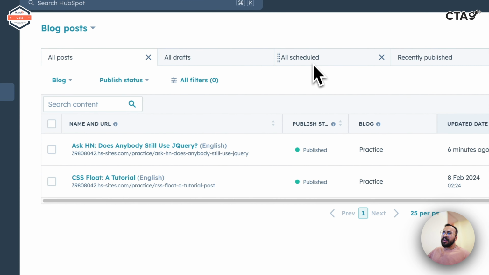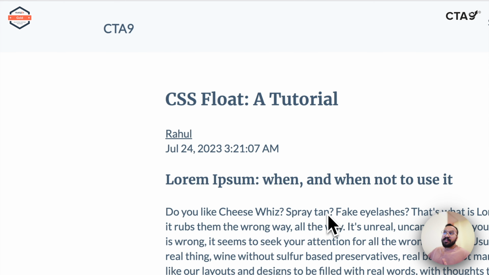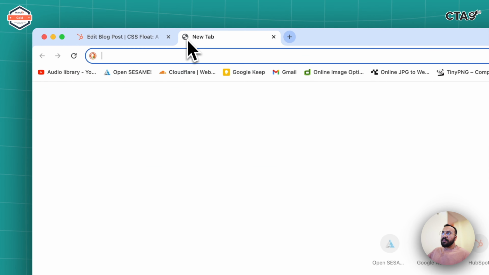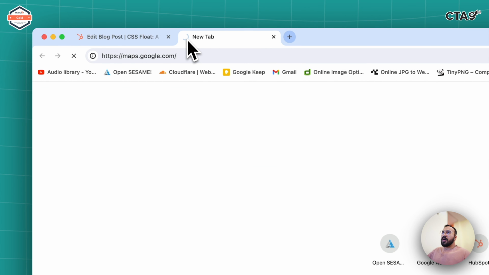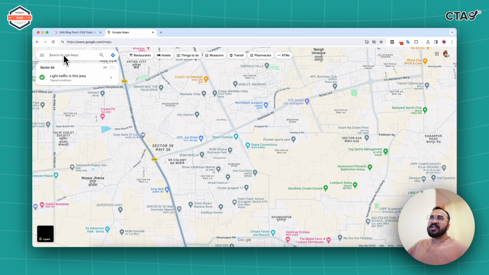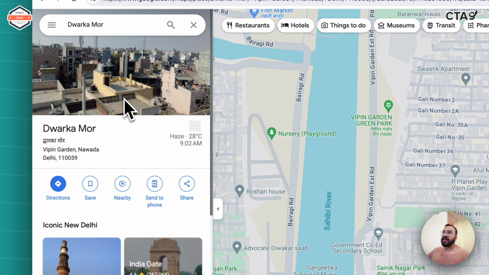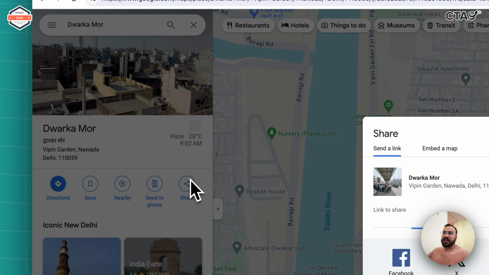I'll be greeted by my different blog posts. I click on edit over here in any of the blog posts. And now, in order to get the map code, let's just open up maps.google.com. So once you open up Google Maps, maybe search for an area which you want to embed. So maybe I want to embed this place particularly. So once you are greeted by the place, finally click on share.